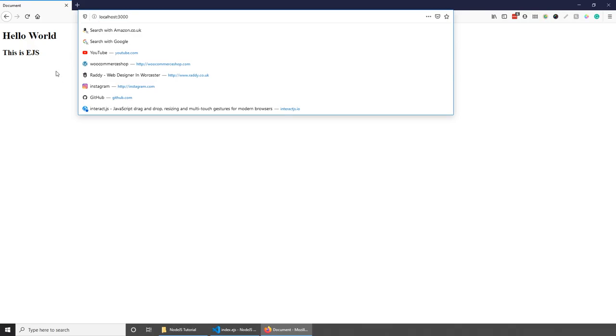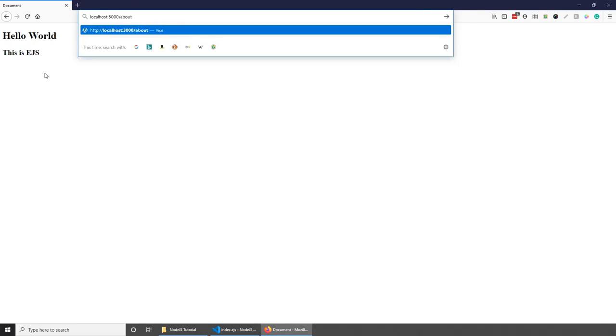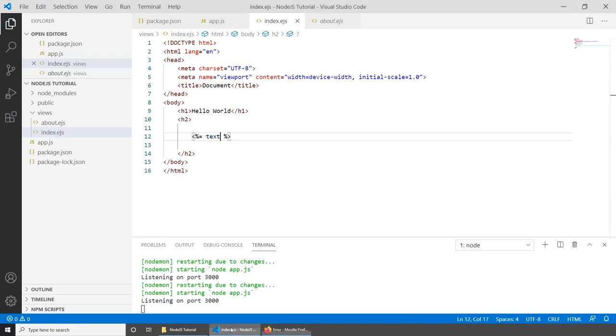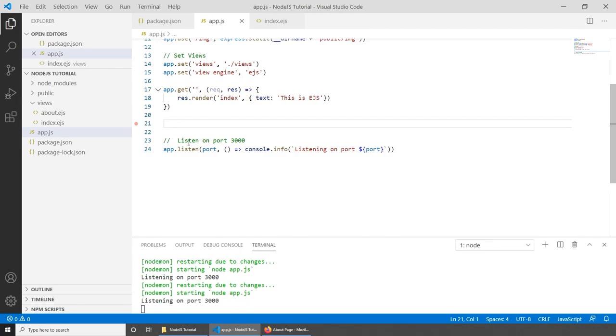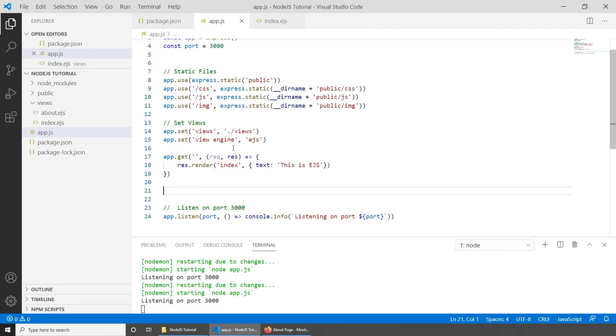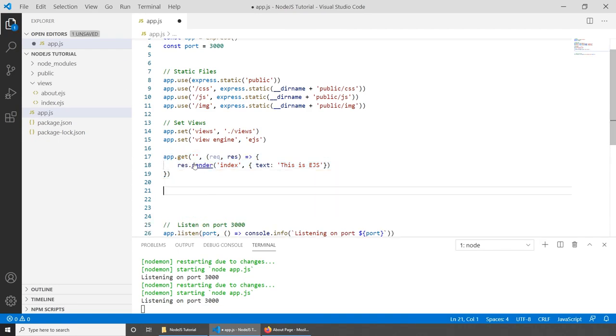The way I want to make the about page work is by doing /about. And as you can see, currently it's not working, so let's make it work. We can go back to app.js. For the about page, we can do exactly the same thing as here. So let's close the other pages as we won't need them anymore. And let's copy this, paste it in here.